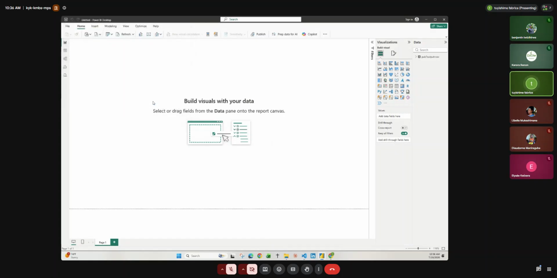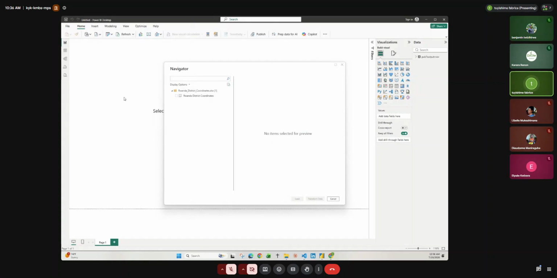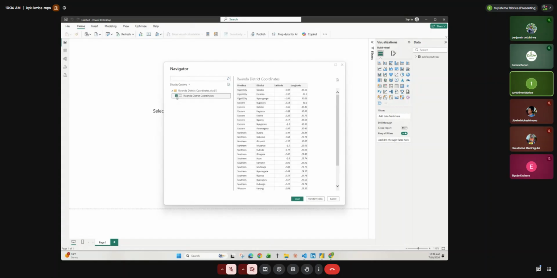Connect it to the other data set for Rwanda district. You load it. I think that it doesn't have any error, so you can load it.